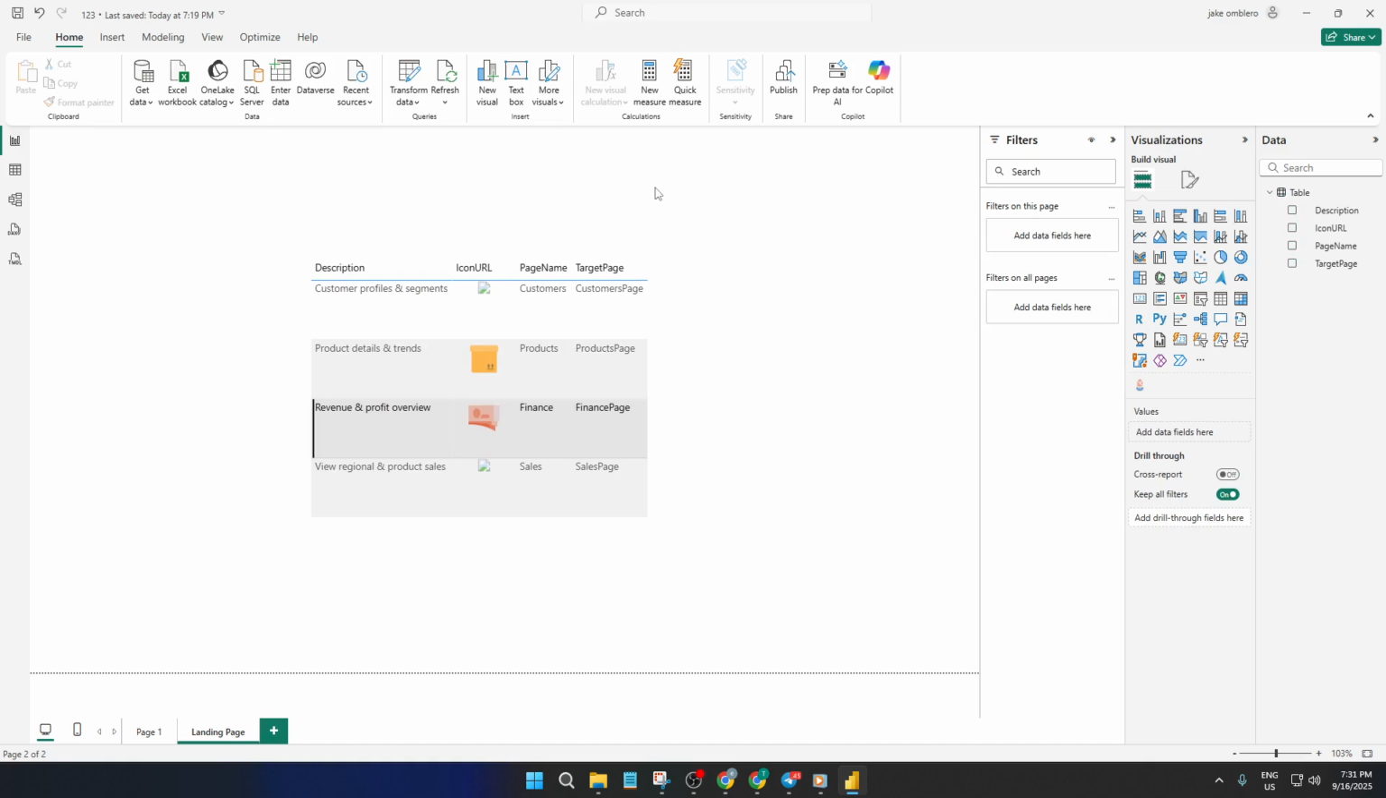For the icons, you can use the image viewer visual from AppSource, or if your version of Power BI has the image URL option enabled, you can use that directly. This adds a professional touch and helps users visually identify different sections at a glance.